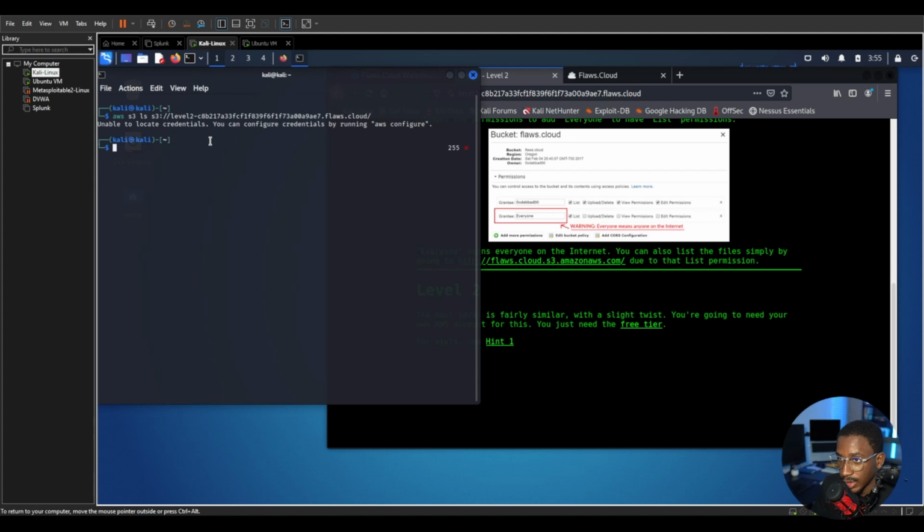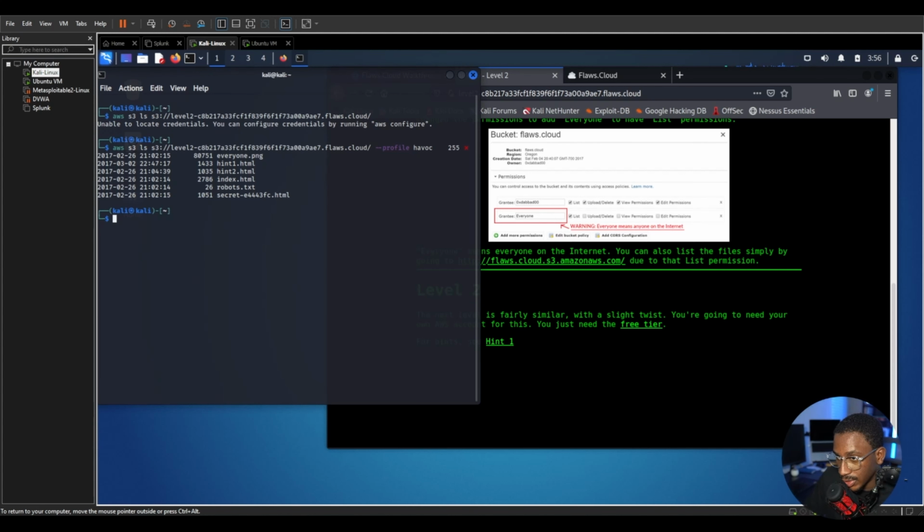Okay, so we can see we get the same results. We're unable to locate credentials, so we can't access this. So let's try to use the credentials we just configured. Run this command again, and we'll specify --profile. I have my profile already set up, and it's called Havoc. And we can see now we can access it. So we can access everyone.png. We can access hint 1, hint 2, index.html, robots.txt.